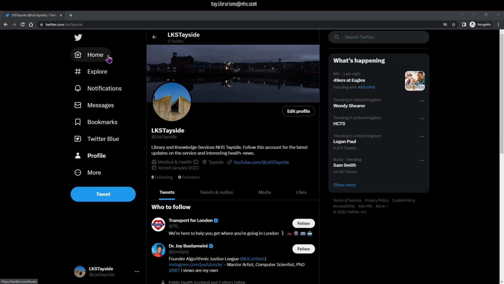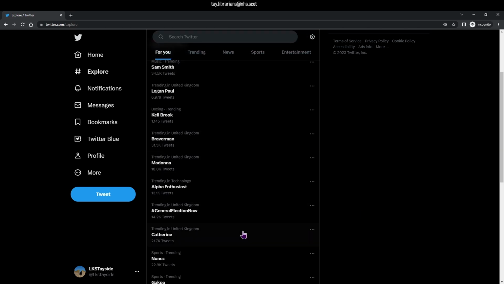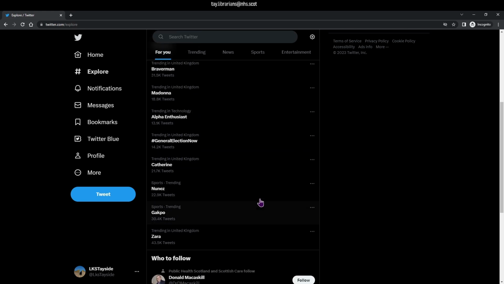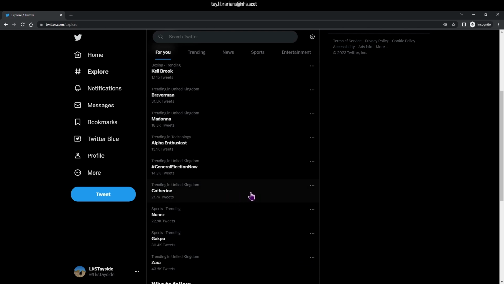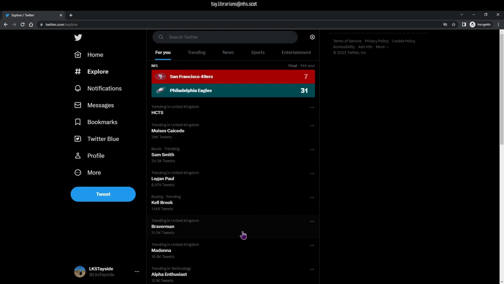We are going to have a more intense browse of the Twitter interface. And the first thing is the Explore button. Basically, this is the trending window. This is content that for one reason or another is tweeted about a lot. And this at the moment is very generic for me because this account doesn't have a lot of content to it. So you can see that there's tweets about Catherine and general election now and alpha enthusiast and Madonna.